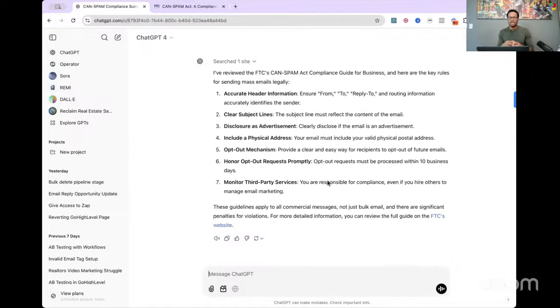So now, any emails that ChatGPT is going to create, it's going to follow these rules. So now we can legally send out to the list that we just got from our title rep, right? And so the next thing, I need the sales copy. I need the subject line and I need the description. And so let's go ahead and create that.